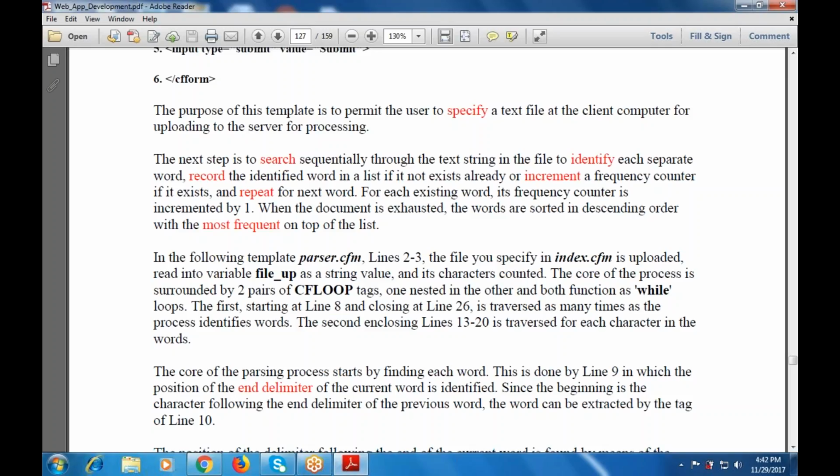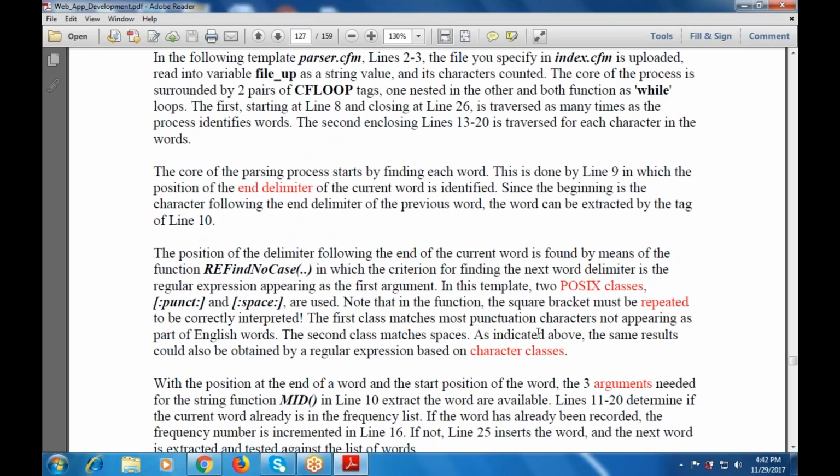The core of the parsing process starts by finding each word. This is done by line 9, in which the position of the end delimiter of the current word is identified. Since the beginning is the character following the end delimiter of the previous word, the words can also be extracted by the tag on the line. Whatever data is available, the process starts with them.